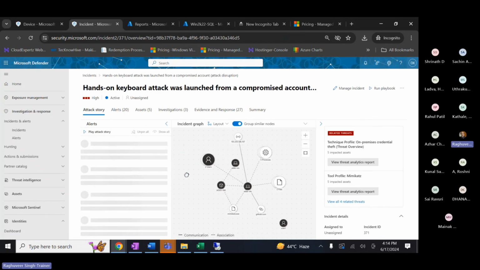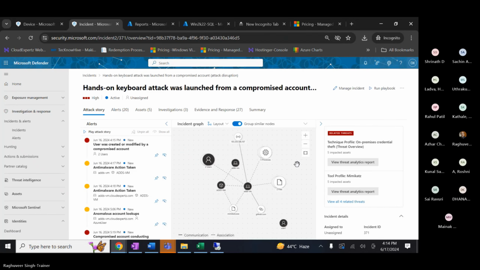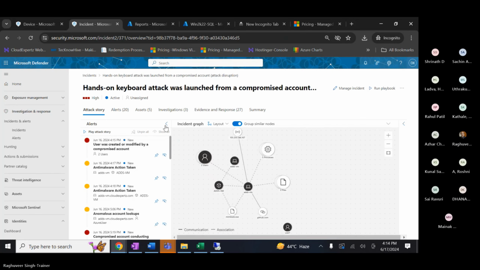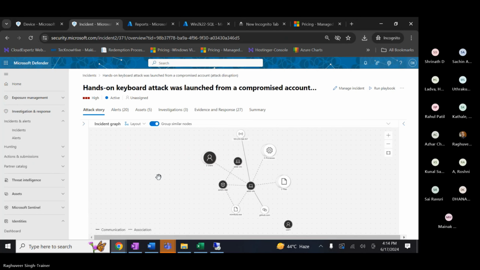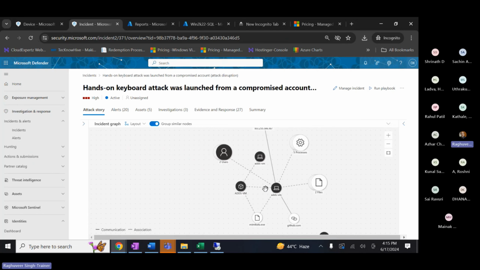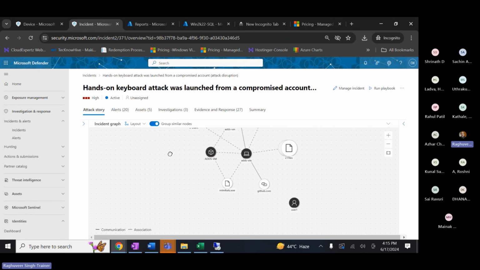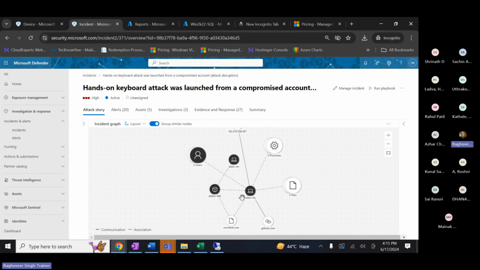So here you can see this is what I did. You can see what all alerts, what all has happened here. This is the ADDS VM. The attack was getting triggered here. You can view the 5 processes that I ran, and some files that I tried to download from the server. All that information is coming here.